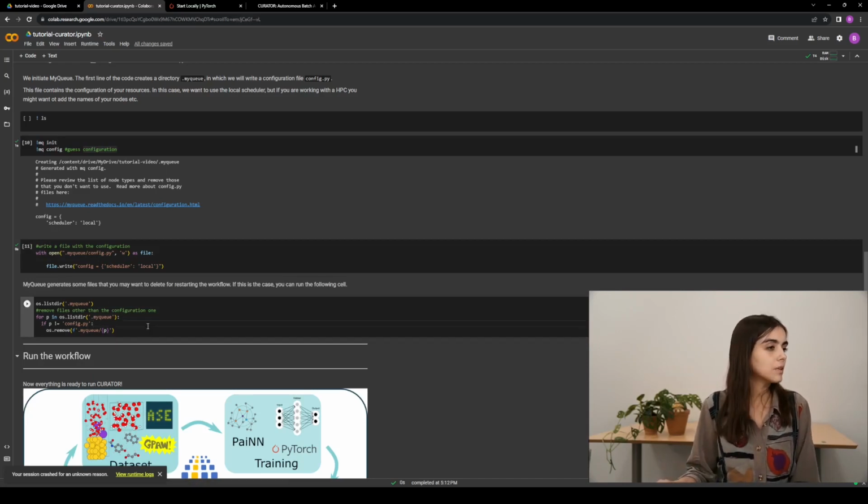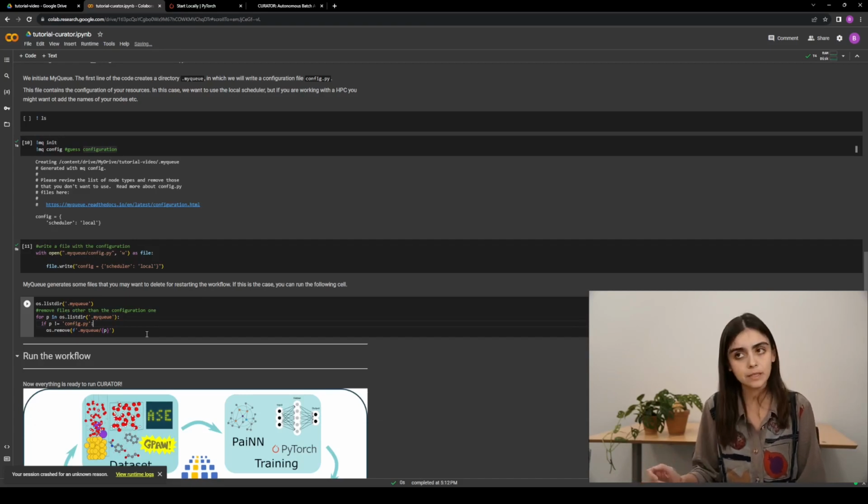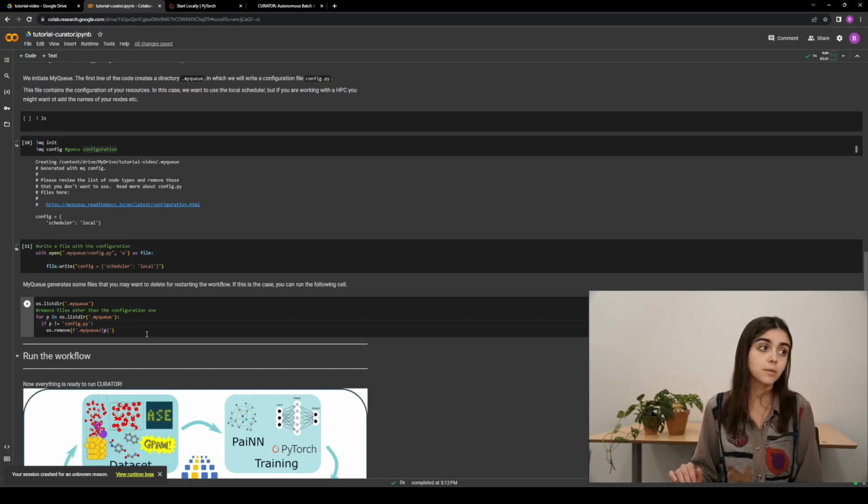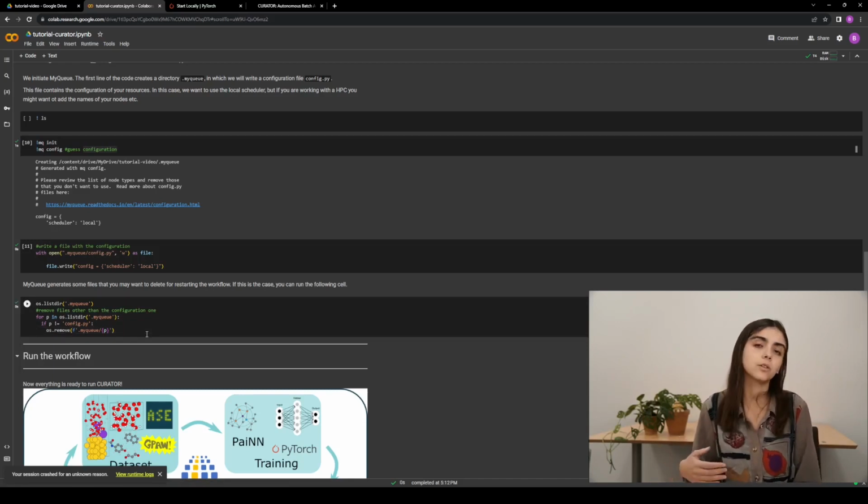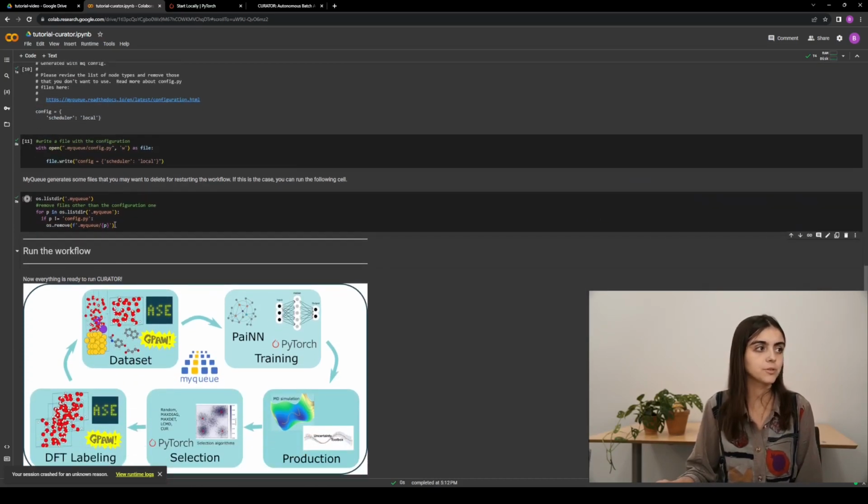Then this cell is only for if you are starting the workflow multiple times. Maybe you have some files that you don't need anymore, but they're still there from the previous runs. In this case, this cell is done to prevent you from having them, and to make it easy for you to run the workflow multiple times. Of course, keep track of your files, because otherwise if you delete here, you just restart the myqueue from zero.